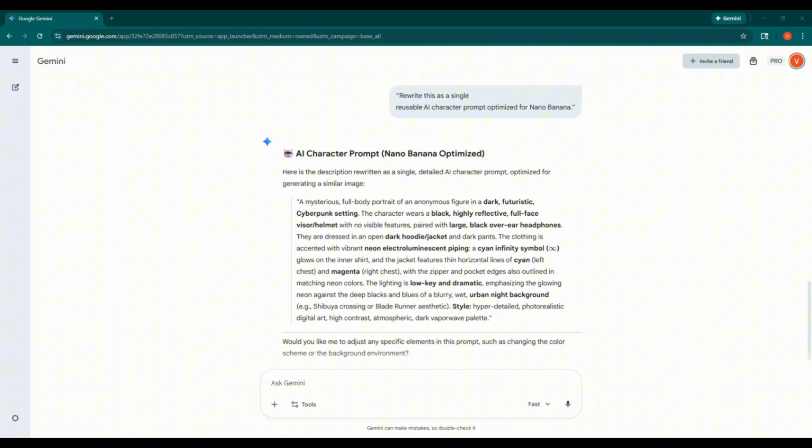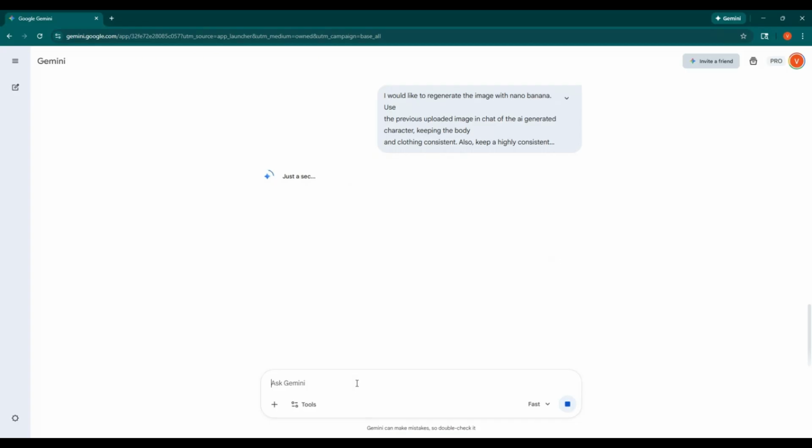I will type, "I would like to regenerate the image with Nano Banana. Use the previous uploaded image in chat of the AI-generated character, keeping the body and clothing consistent. Also, keep a highly consistent facial helmet structure. Only change the scene. Place the character in a scene with a background of futuristic nightclub."